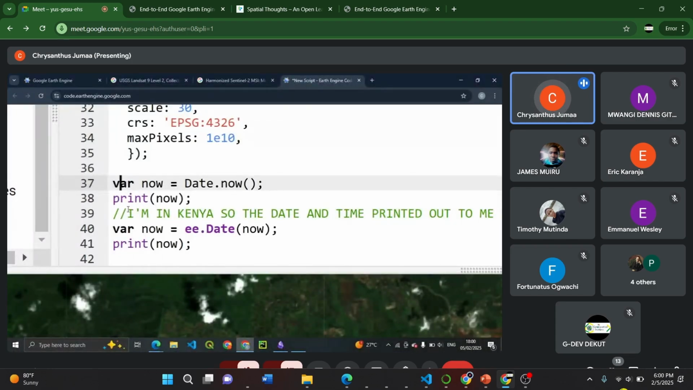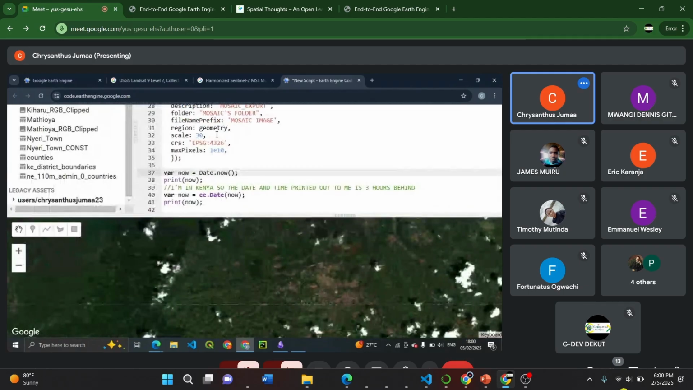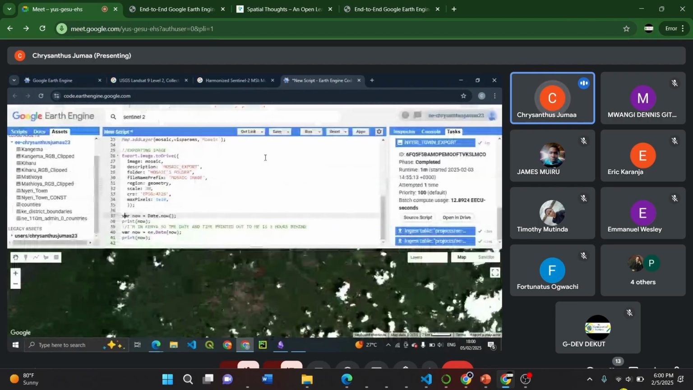Tumesema kuna hizi vitu vyote, hizo variables, you have hizo data types kama dictionaries na lists, si ndio? Now, badala kufanya machine yako ifanye hiyo kazi, you can let Google Earth Engine do your work for you. So how do you do this? We have hii date yetu hapa.